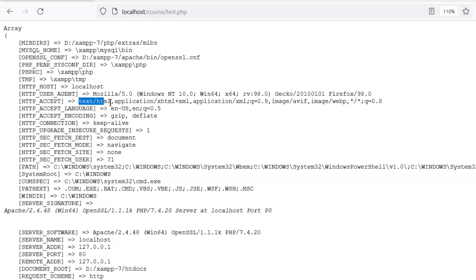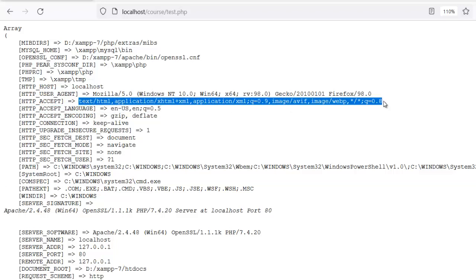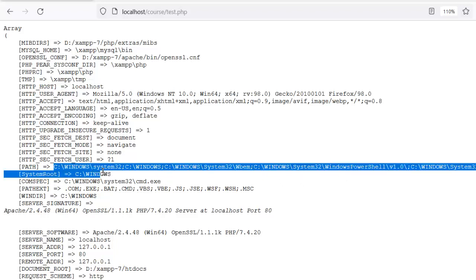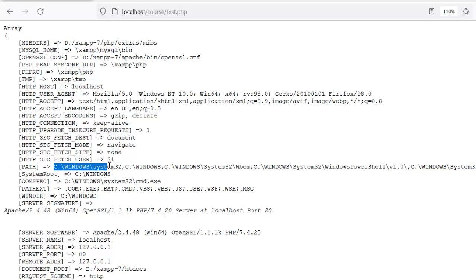Now it is showing HTTP accept. It is showing what formats this request and this page test.php is accepting. It is taking HTML, application XHTML, and so on. Language: it is English, US, encoding gzip and so on. Connection, keep alive, that's good. A whole bunch of things, nothing to worry about. The path shows the path to the file which is running it. In your case, it would be totally different.